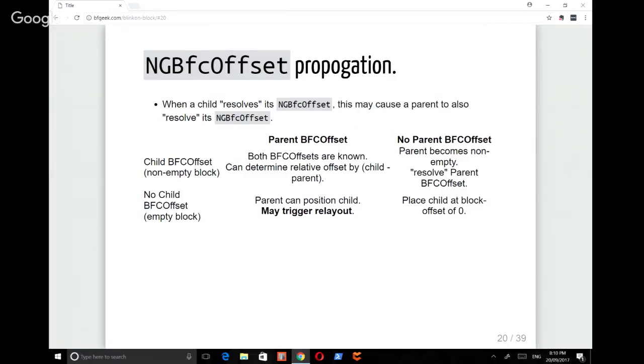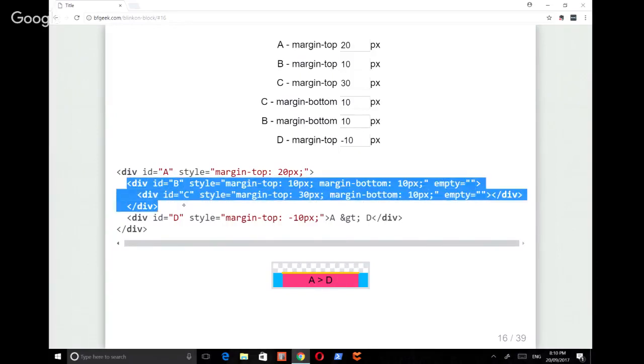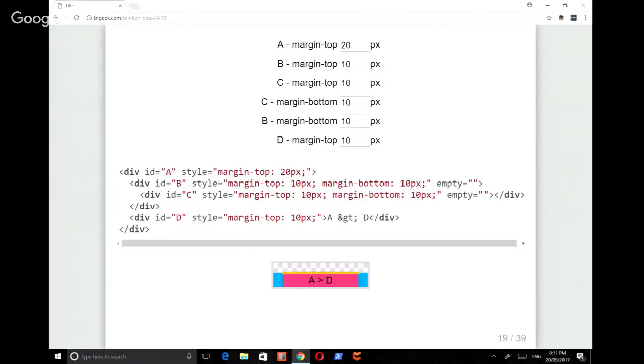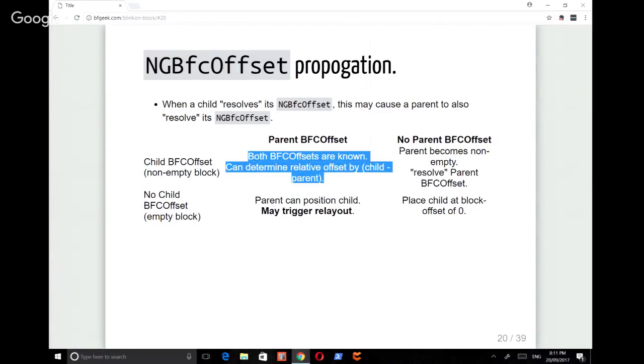So if a child is empty, it doesn't know its BFC offset yet, and a parent also doesn't know its BFC offset yet, the parent will position its child at 0. This is what you see with all of these examples here: B positions C relative to itself at 0. They're on the same line. They have to be. The next example is the one you just asked about: if we've got an empty block and the parent knows where it is, the parent will just use this end margin struct.